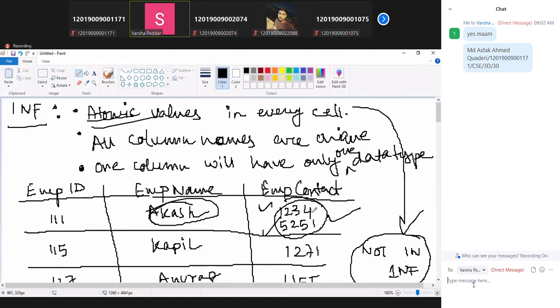All column names are unique from each other. Employee ID, this column name must not be repeated anywhere. Yes, you can have employee ID underscore name, that is also unique, but employee ID cannot be the name of two columns at the same time. And third, a column must have the data of only one data type. Either for employee ID everyone should be integer, or everyone should be varchar. Employee name, everyone should be integer or everyone should be varchar, anything.